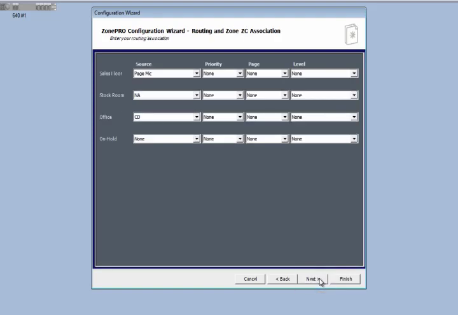This brings us to the Routing and Zone Configuration page of the wizard. There are 4 rows from top to bottom, with the sales floor zone in row 1. There are also 4 columns, with the headings Source, Priority, Page, and Level. The Source drop-down menu next to the sales floor zone is where you will select the ZC3 that will control the source selection for that zone. In this case, I will select ZC Input 1, ZC3, Sales Floor. Now, all source selection on the sales floor is determined by that ZC3 controller.